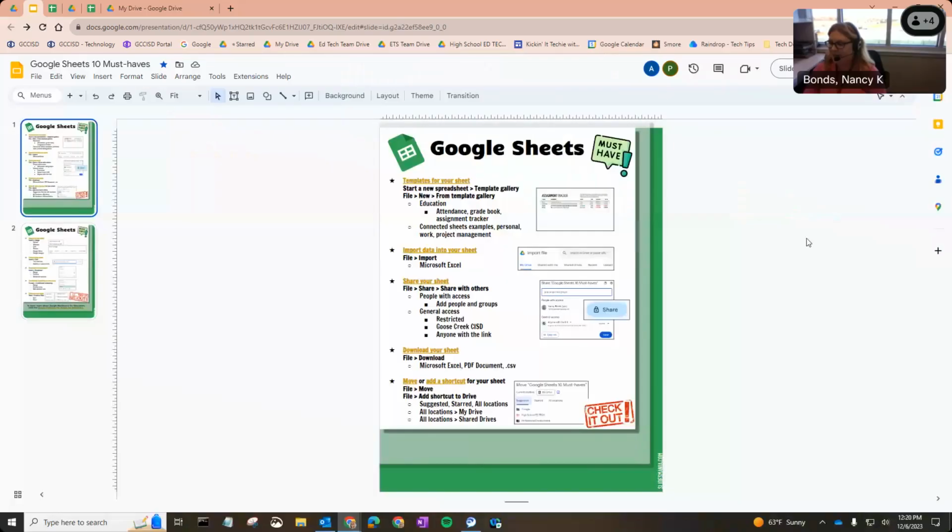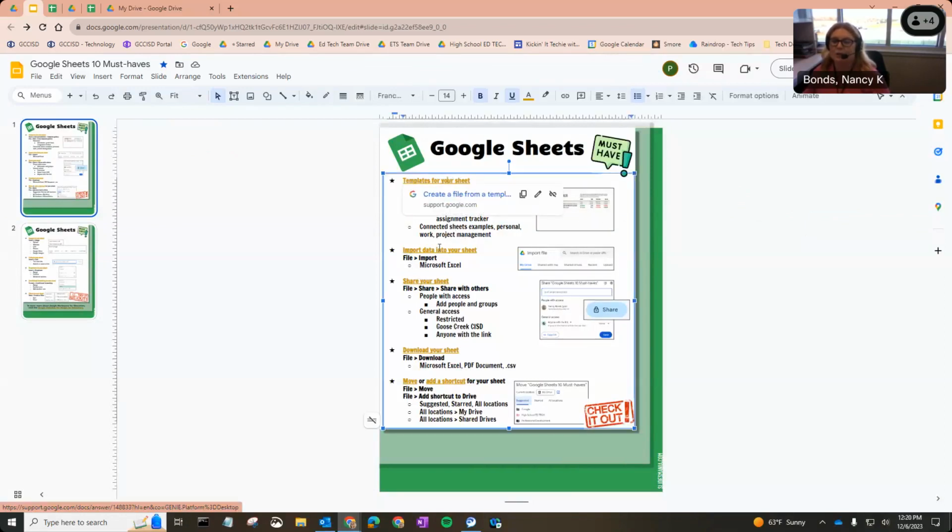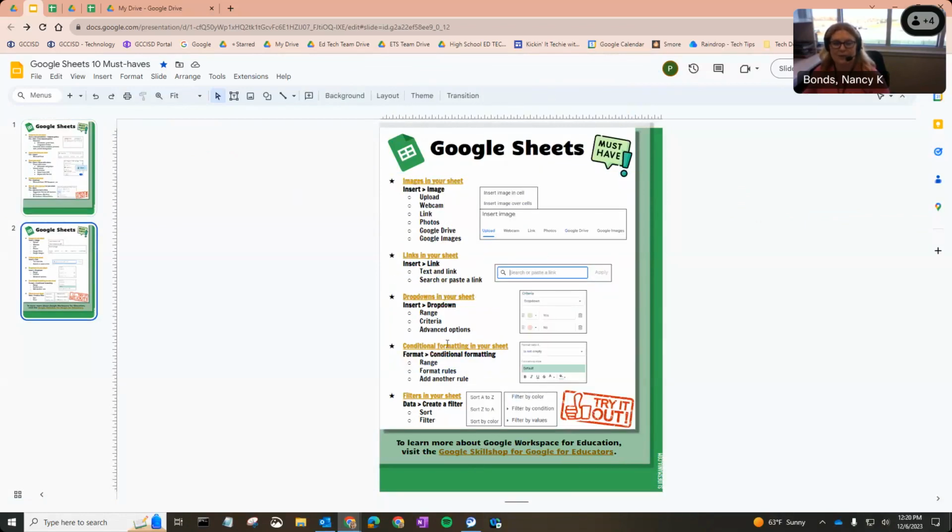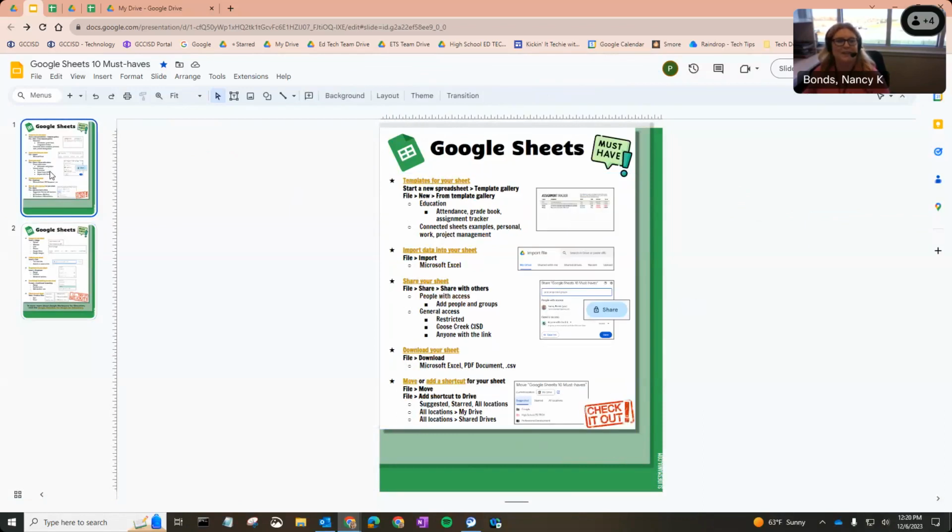And that's what's reflected on our handout. It's my 10 must-haves, and each of them has a link to more Google support with more details. So anything that's underlined or gold, that's what it's taking you to. So let's go ahead and get started.